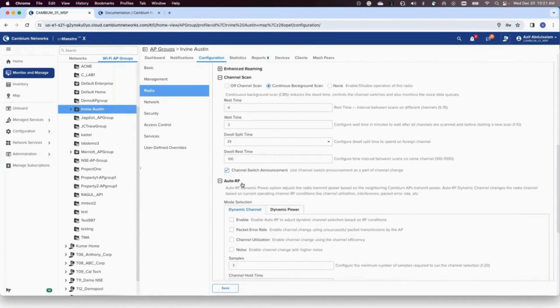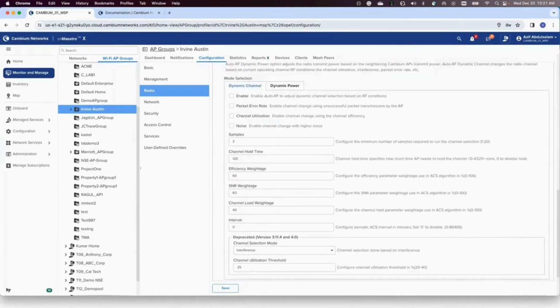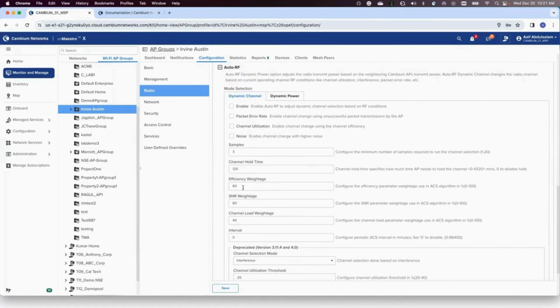Now going to auto RF. So before, what is auto RF? Auto RF is an algorithm developed by Cambium to select the best possible channel in that deployment, and to select the best power in that deployment. So we call that two more selections: one is dynamic channel and dynamic power. So I recommend to enable dynamic channel in an MDU deployment as well as dynamic power.